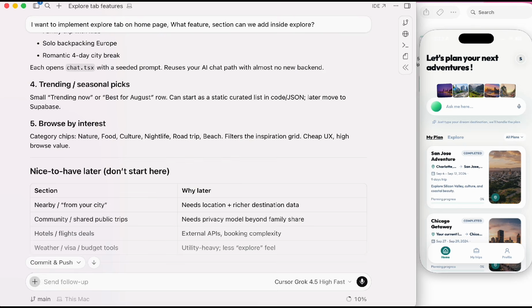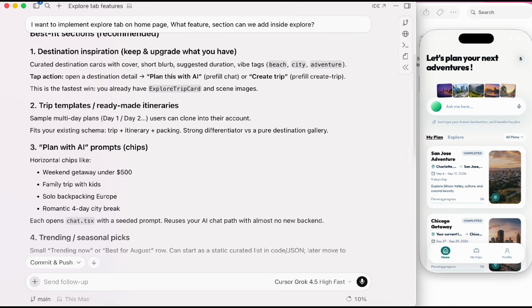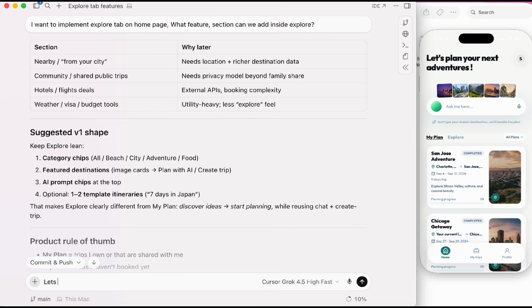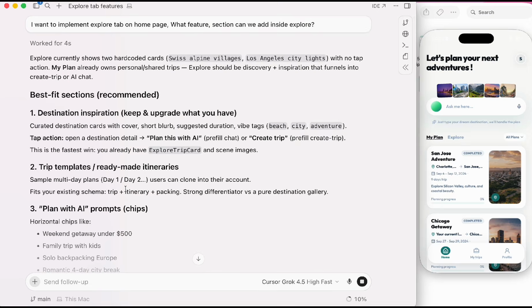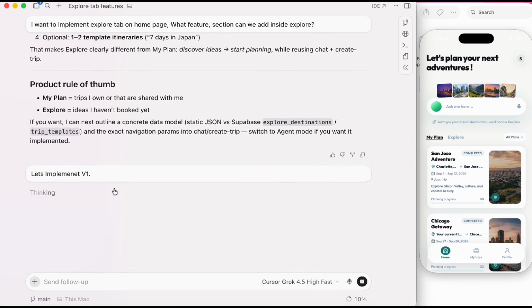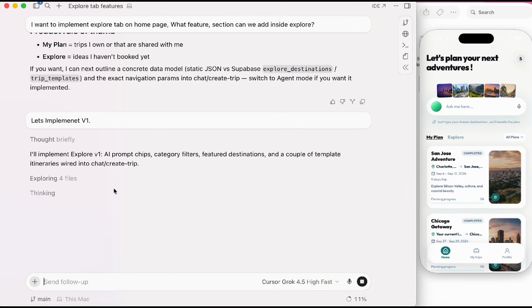Now in that case, you can simply change this to plan mode if you want to plan before implementation, but we have the basic idea, so we'll start implementing. So here we'll say let's implement v1, okay, because this is version 1 and it will add these four main sections, and then based on these particular sections given by the AI, it will start implementing it. Pretty cool, right? So you don't need to even think, or if you have any doubt, you can always ask Cursor AI and it will come up with a proper solution for you.